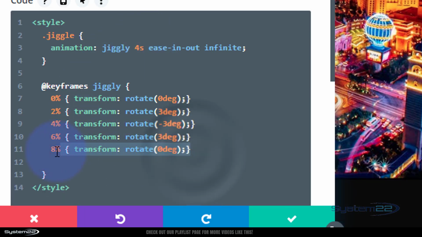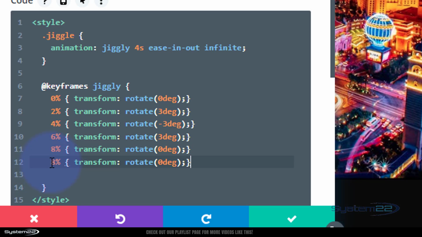So I'm going to copy our last one here, the 8 degrees. I'm going to drop down one more time. I'm going to make it 100%. So from 8%, it's going to stop animating all the way up to 100%. Like I said, that's probably about 3 seconds.